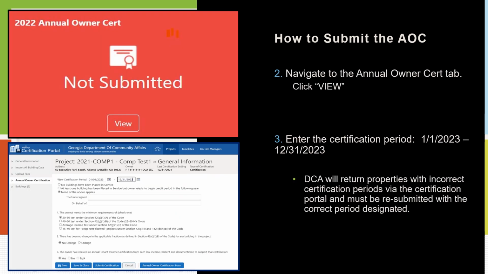Okay, so once you log into the Emphasis Certification portal, you will be taken to the Emphasis Certification portal homepage. On the homepage, you will see a tile that says Annual Owner Cert not submitted. On January 1st, 2024, that year will change to 2023 Annual Owner Cert. That lets you know that you are working in the 2023 AOC reporting year. Click on View on that tile. Once you click on View, it's going to open up the actual digital AOC form, as you see below.